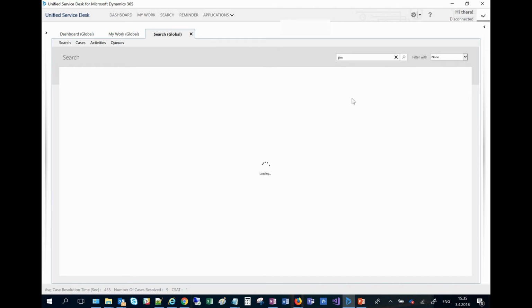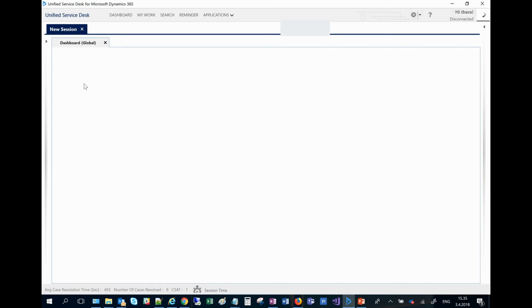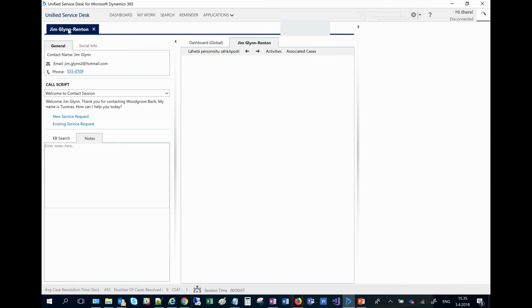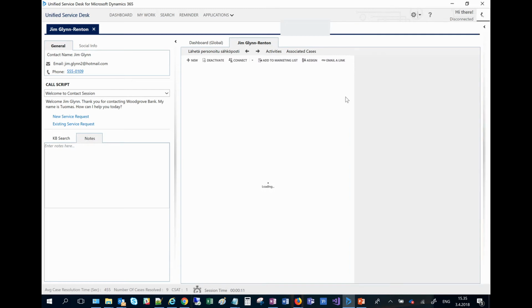So if I, for example, search with the keyword gym, I have two entity records that get displayed, and this uses the CRM global search, the same search functionality that is available in the web client. And if I click the contact Jim Glynn, another tab gets opened within the client, and this time it's a new session.